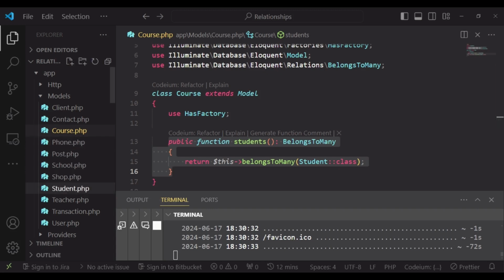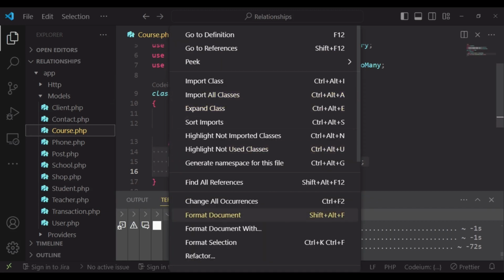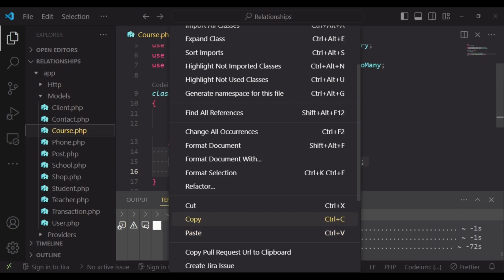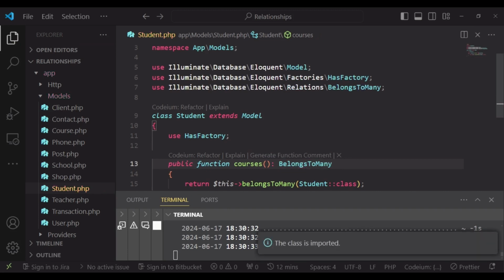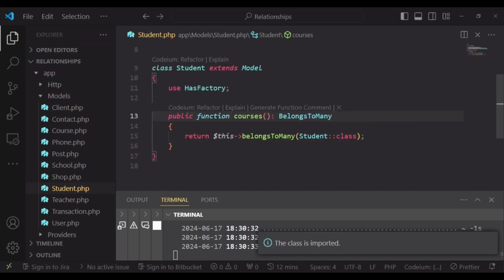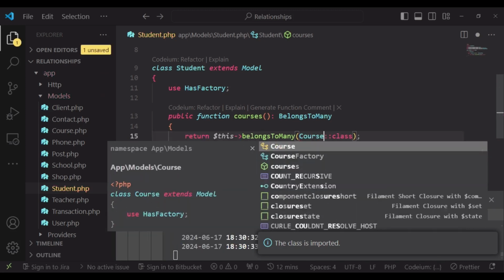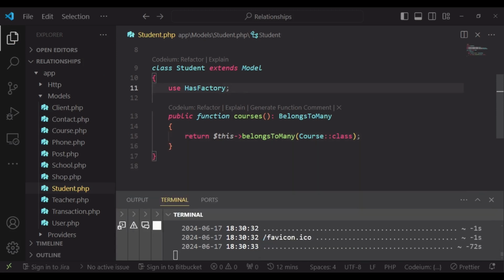And inside the student model, I would like to just copy what we have here. So I'll just copy and paste, and this one now I will change to courses. And this one we will import the BelongsToMany relation above here, and then this will be belongsToMany Course, not Student, so Course::class. So our relationships are set.